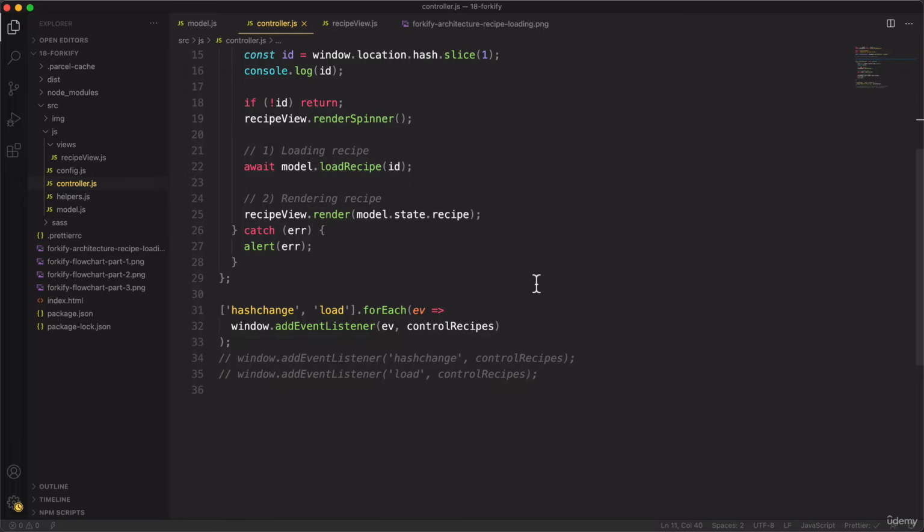So right now we are listening for the hash change and for the load events right here in the controller. However, that doesn't make a lot of sense, does it? Because everything that is related to the DOM, so to the view, should really be inside of a view. Now, maybe these two events here don't really look as if they have to do with the view, so with the user interface, but imagine that instead we would be handling a click event on some DOM element. And so listening for that event should for sure go into the view.